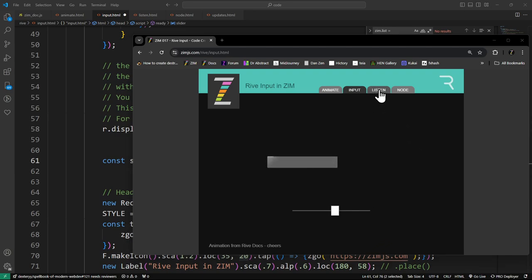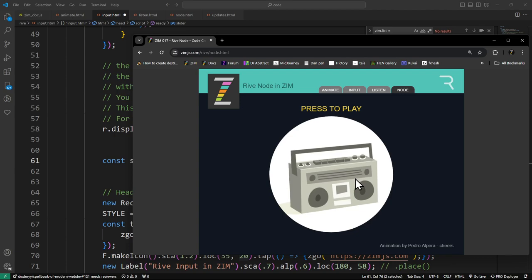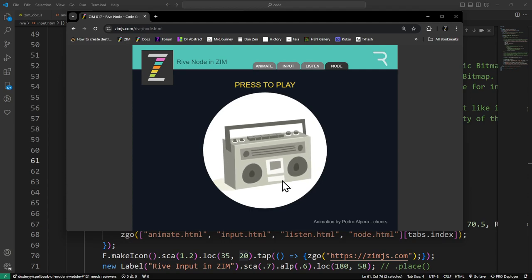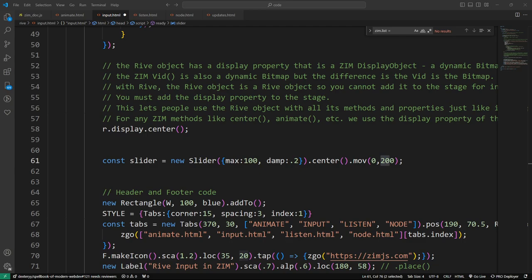All right, let's move to the next one then. Why don't we do the node one first? Moving over to the node, what we want to show in the node example is how to access the parts of the Rive animation, which they call nodes. All right, let's have a look.